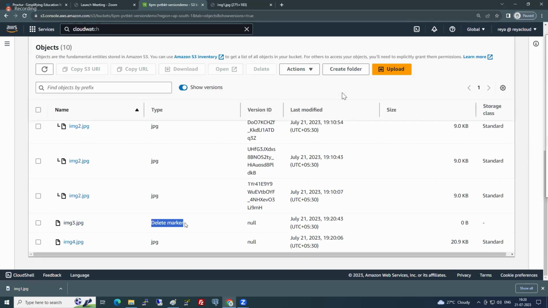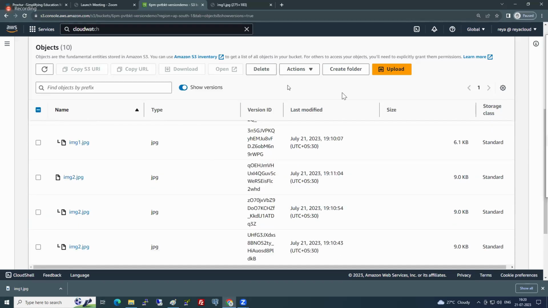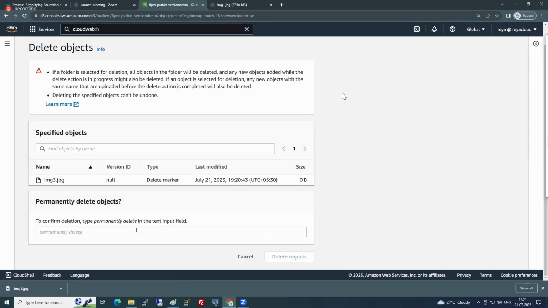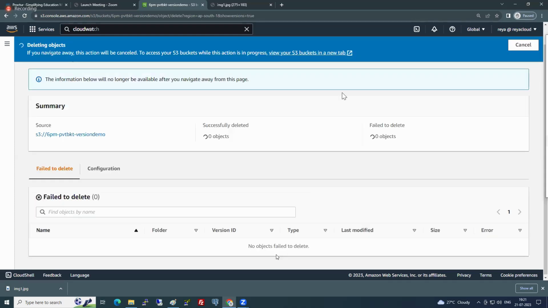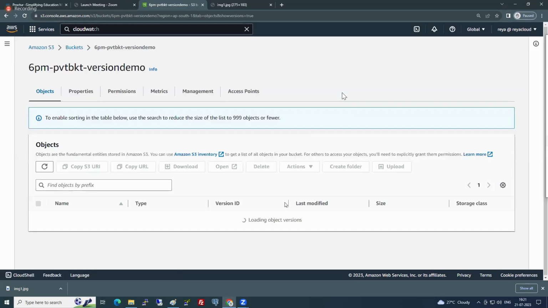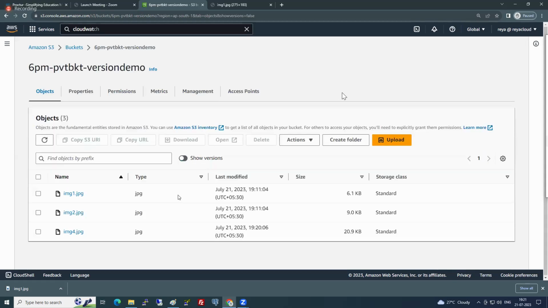Do you see? Whatever we have learned in theory, it is same. Delete marker is applied. And if you go and delete this, will you be able to retrieve the file? Answer is no. Because it is suspended. It's gone. Image 3 is gone completely. Now it is suspended state.